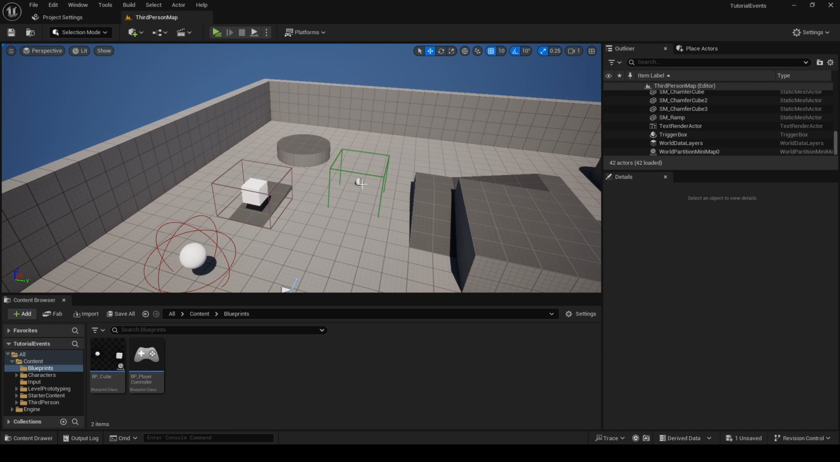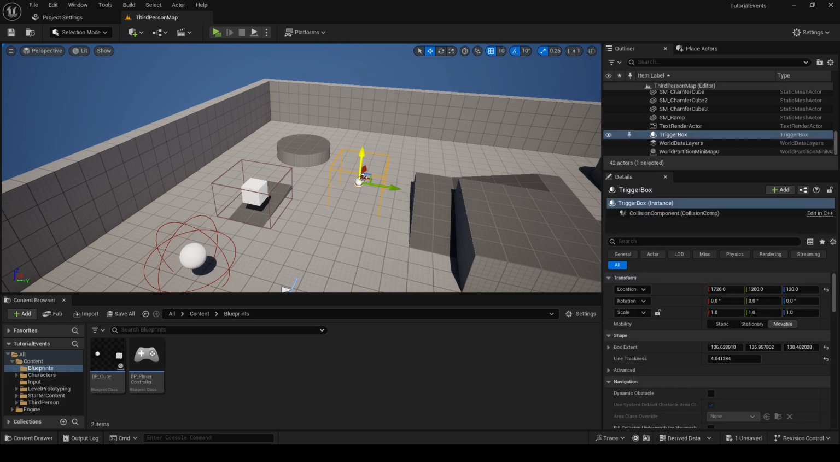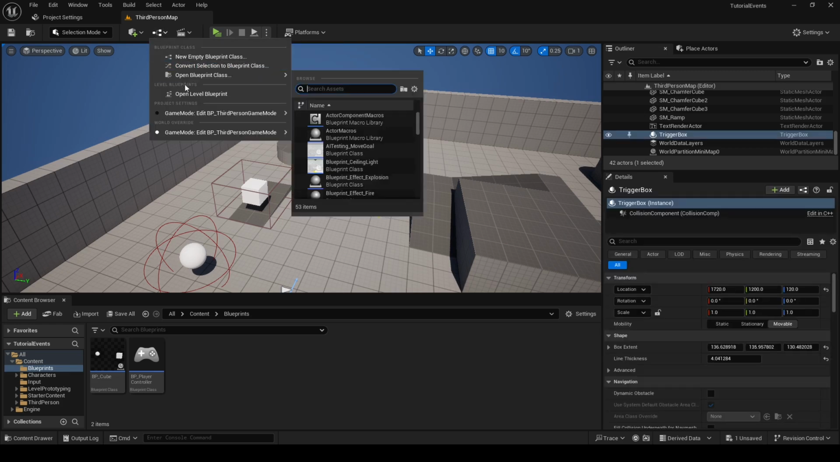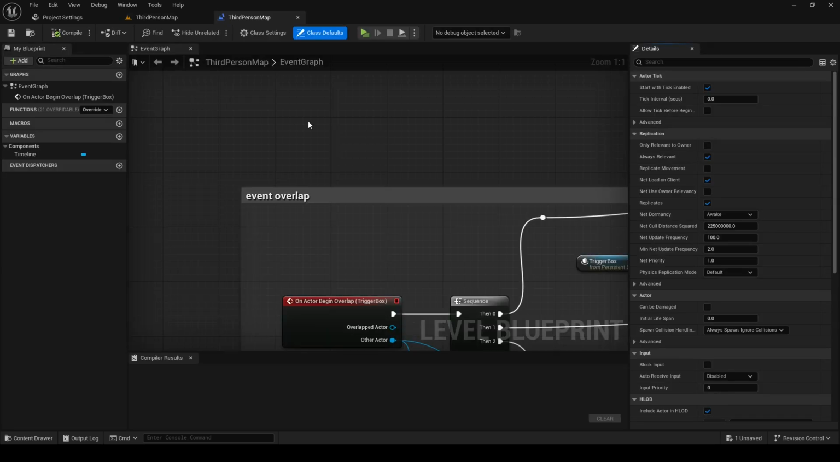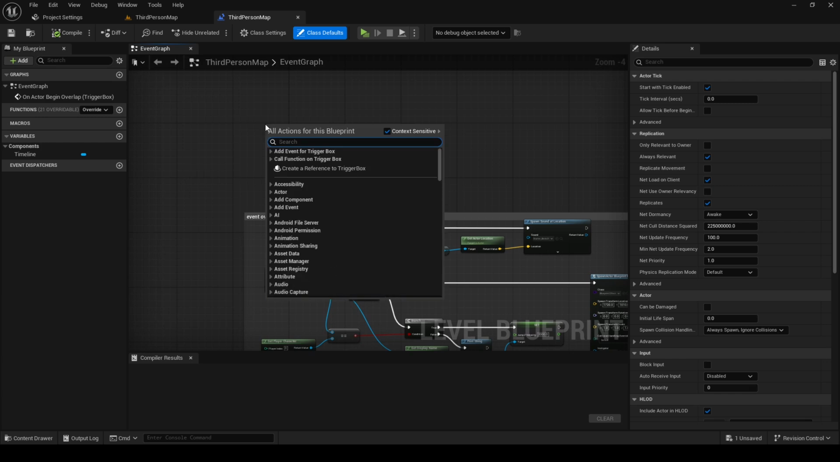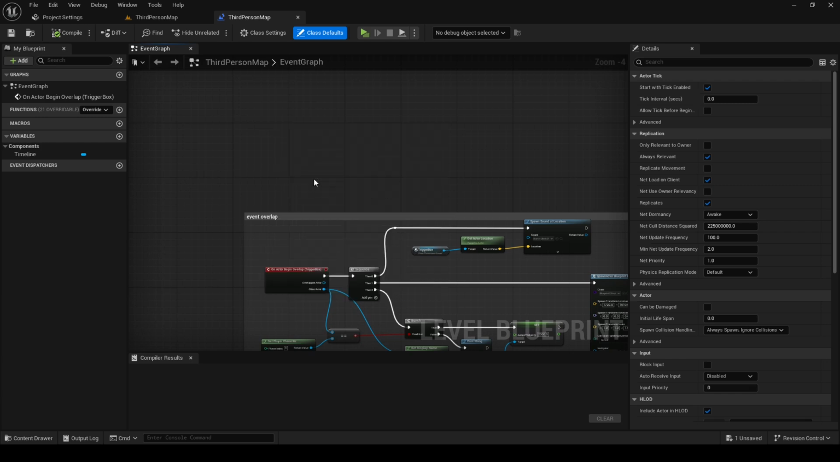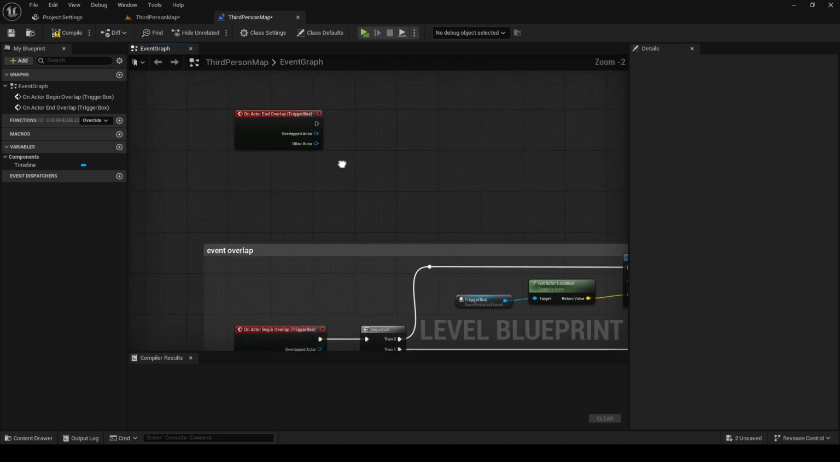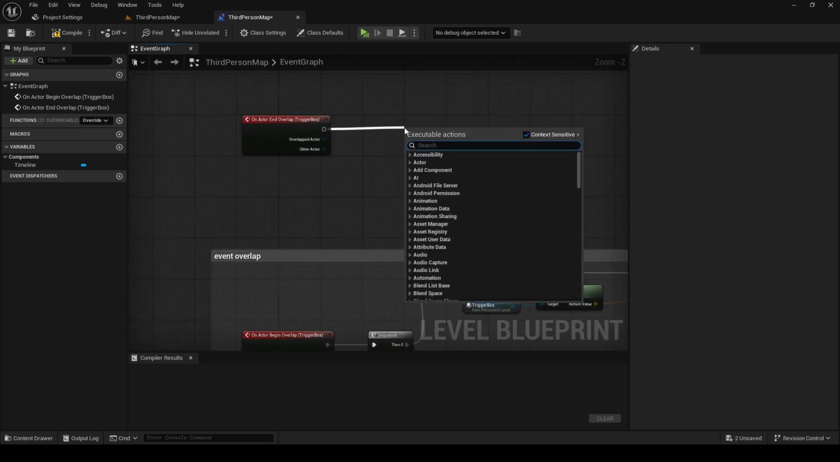First, I have to select that trigger box from the level. With it selected, I can open my level blueprint. Inside, I can right-click. Add event for trigger box. Collision. Add on actor end overlap. So this node will trigger when I exit box from my level.